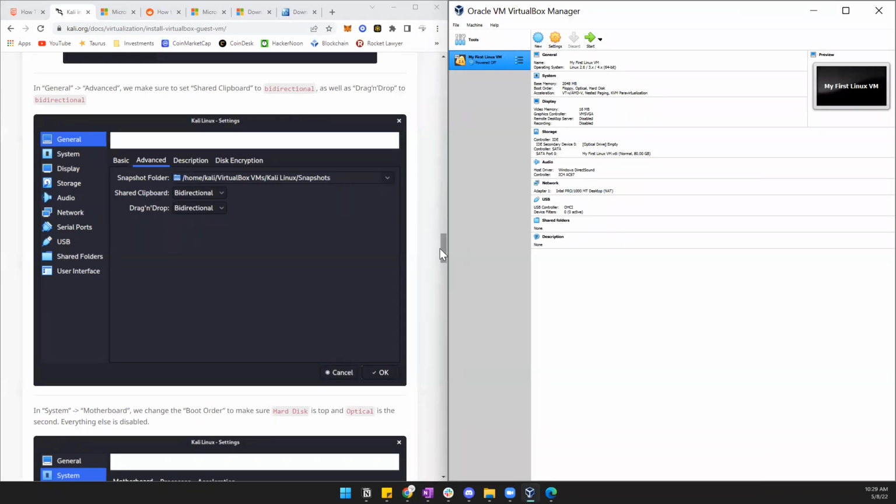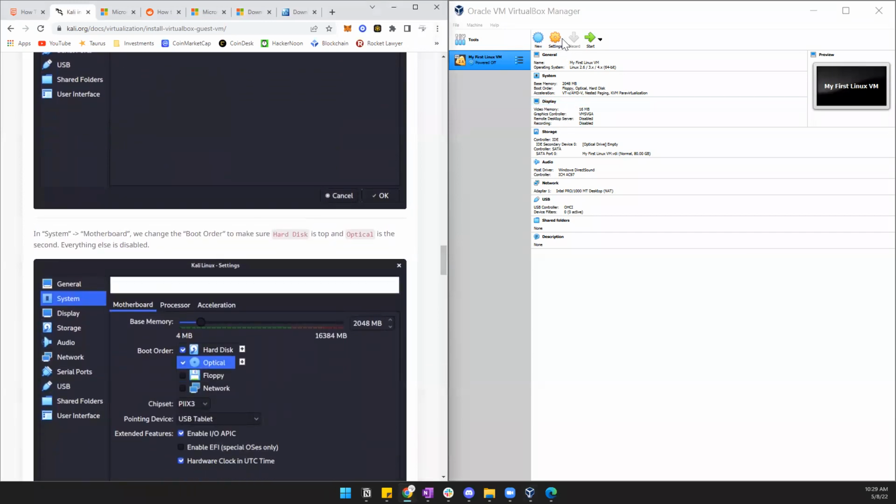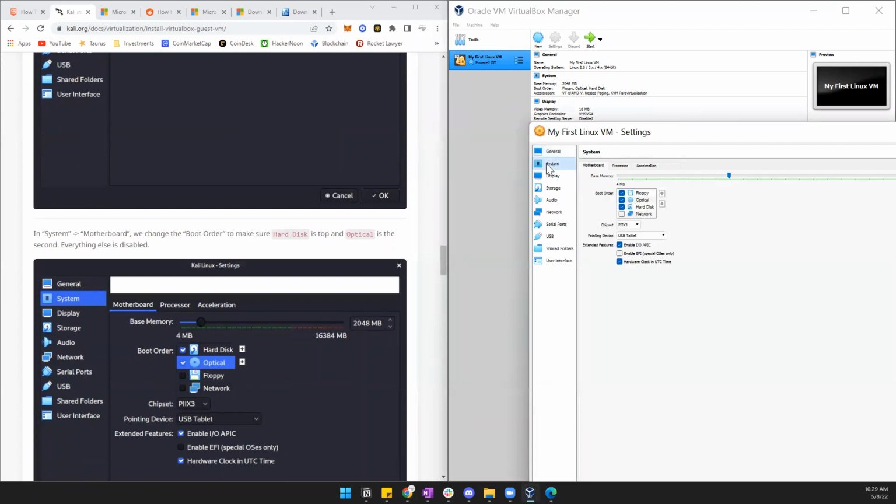And system, oh, I should have clicked back into that. Let's go back in settings. Then in system, motherboard, change the boot order to make sure hard disk is on top. Boot order, hard disk is top. I'm going to put floppy down at the bottom. I'm just going to have it how they have it. And optical is second. Everything else is disabled. Oh, okay, so disable floppy.